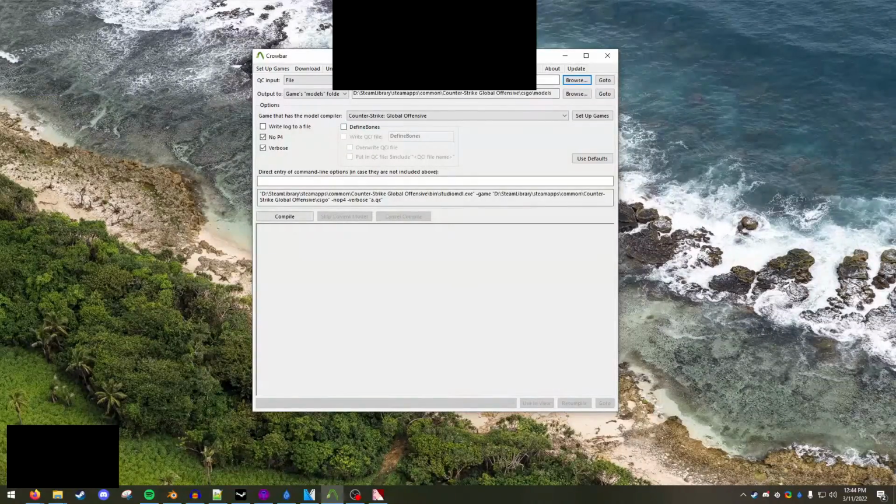Alright, this file, this name, is set up by the game that you choose here. We keep these as default, we click compile. This is what a healthy compile should look like. If it says error, you have made an error somewhere and you have to fix it.